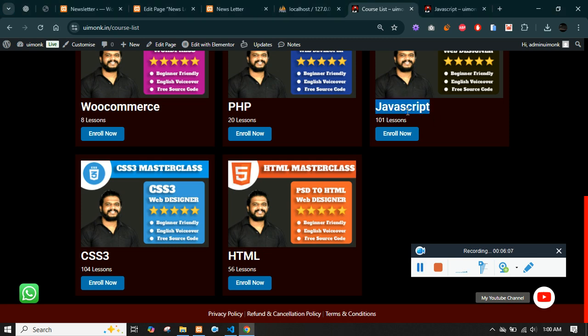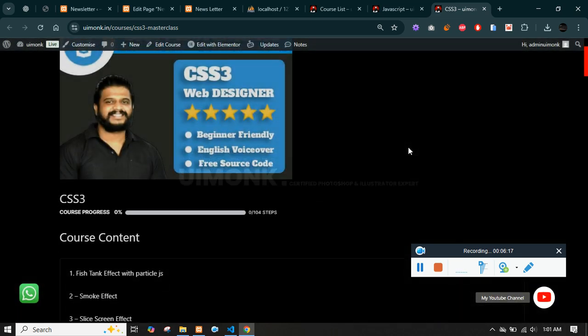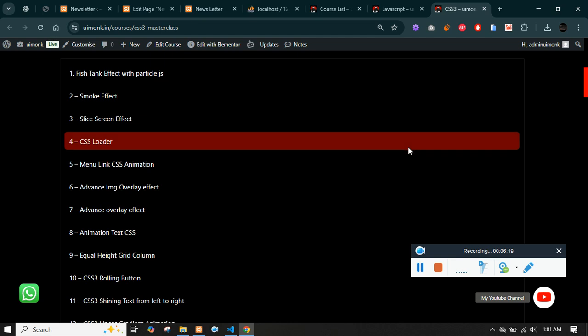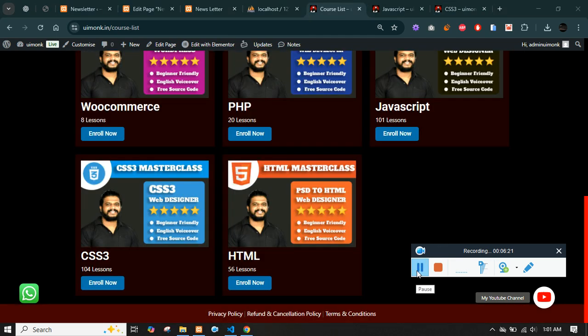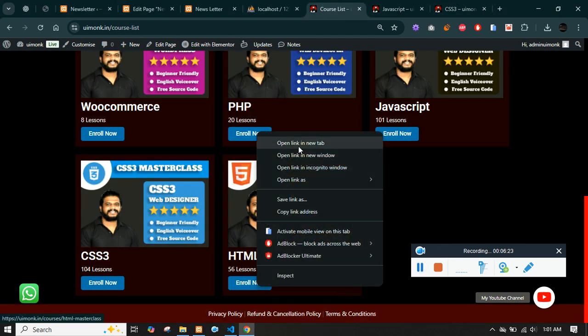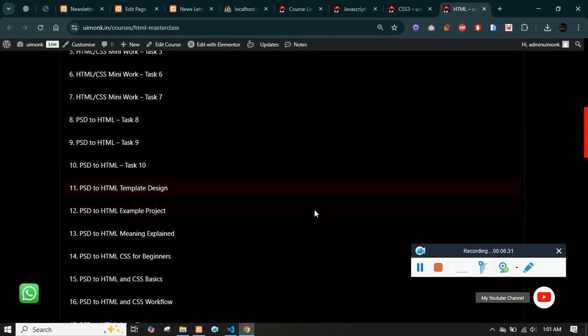Just as I have shown you for JavaScript, we have the same thing for CSS, a real world project. Once you complete all the lessons, you can use the code as a portfolio. And also for HTML, we have a complete series where we would be creating from scratch, and then get back to PHP to HTML, and then PHP to Bootstrap.